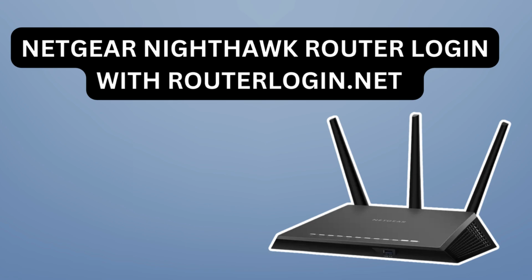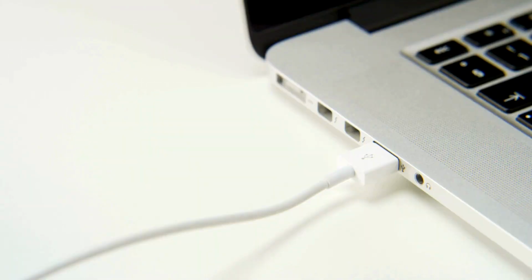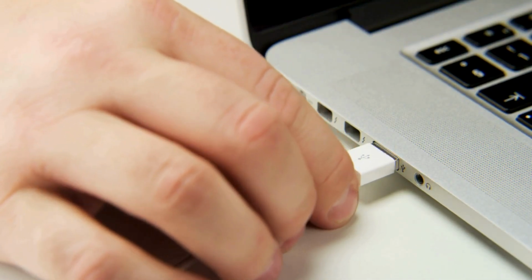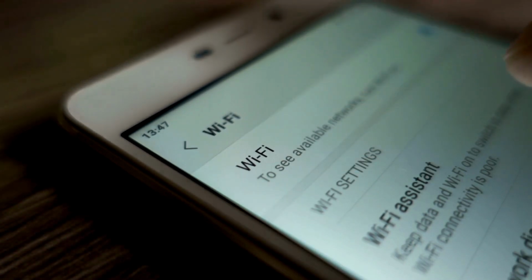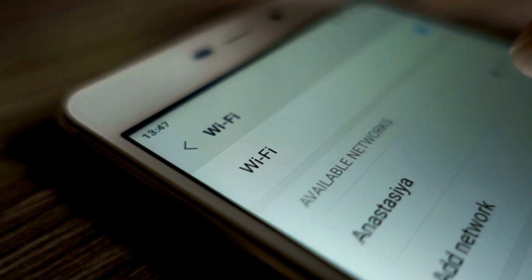Netgear Nighthawk Router Login with routerlogin.net. Connect your device. This can be done either wirelessly or via an Ethernet cable. Ensure that the connection is to your router's Wi-Fi network.